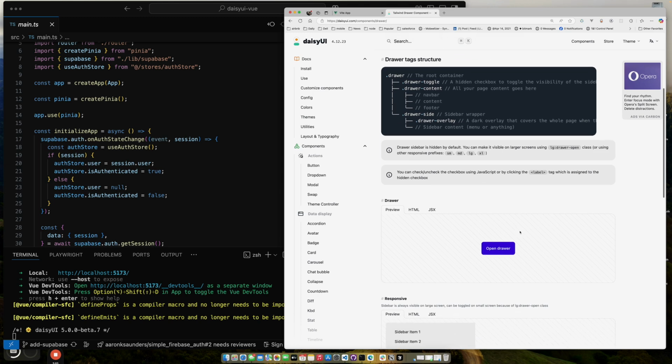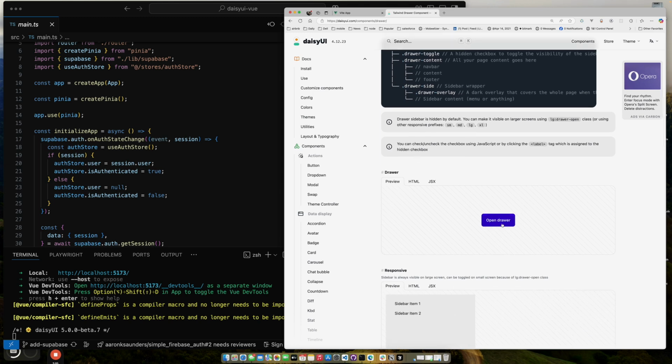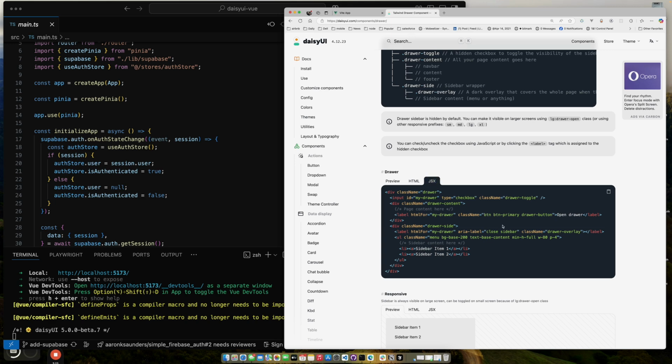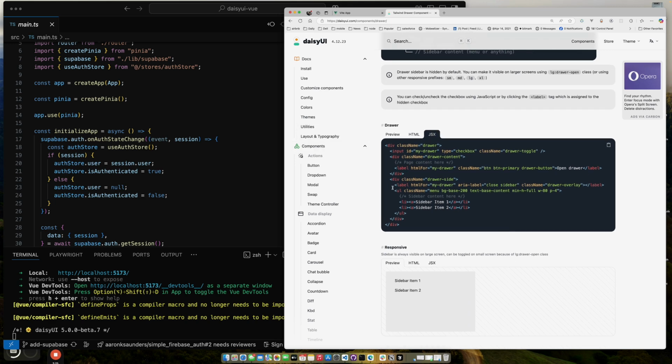So if you look here, you get this drawer component and I can open and close it. But all the important stuff, which is really how do I route when I click on this? How do I route when I click on this? How do I toggle to open and close the dialog? How do I manage the user interaction with it is not provided. So this is really all you get.